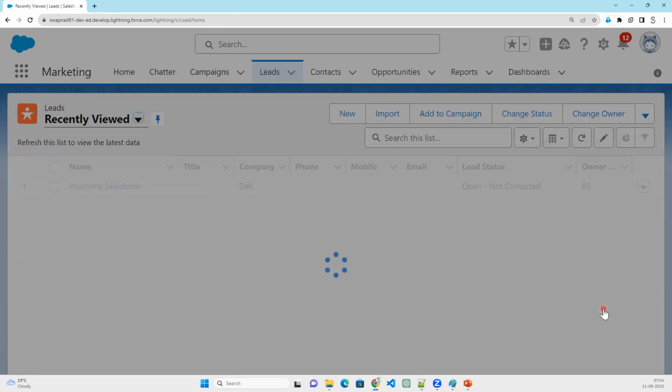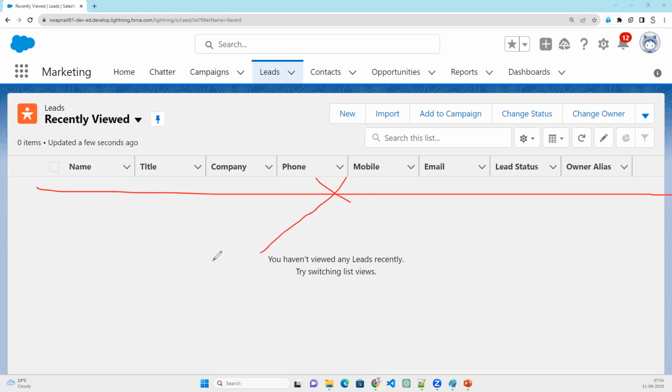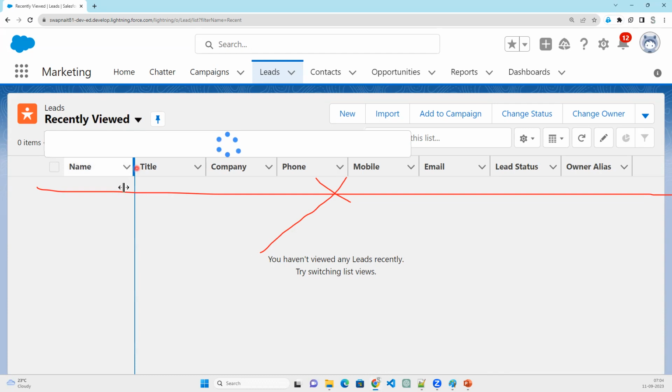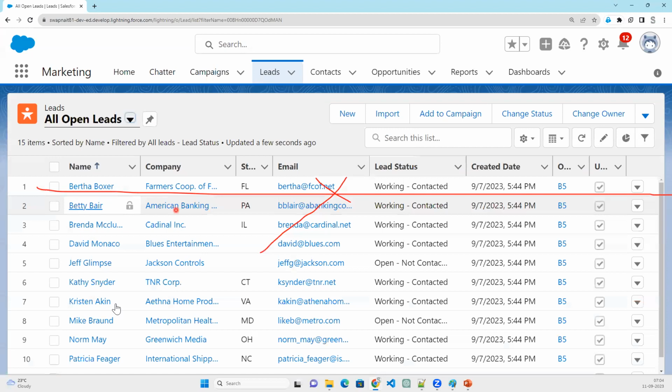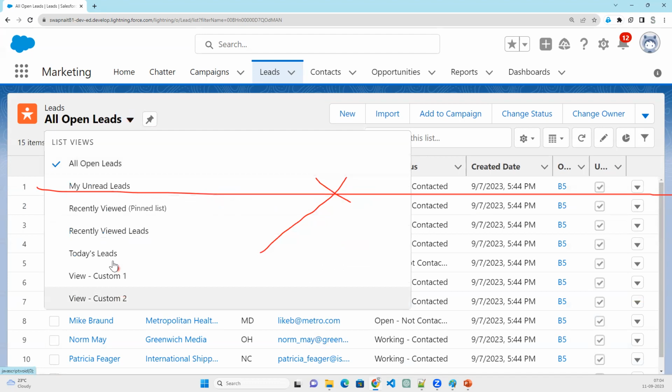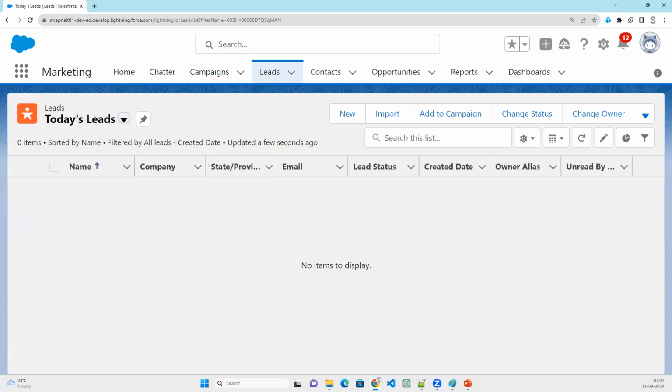Now we can go to leads. Perfect. As soon as the lead is converted, the record gets deleted from here. You will not be able to see the record. Even if you go to a different option on top, like all open leads, you will not be able to see it. Whatever you have created, say today's lead, is not there. As soon as it is converted, it is deleted from the list.